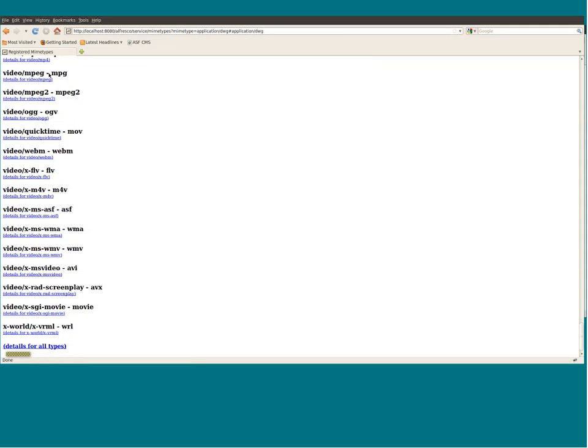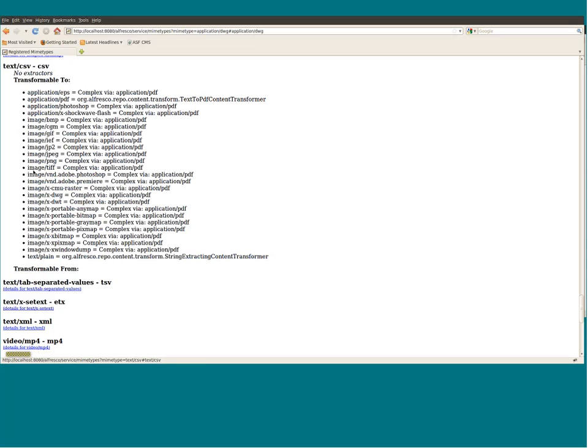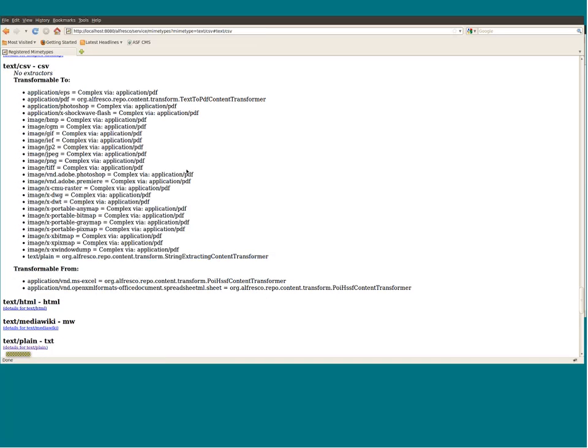If we were to go and look at CSV, there are no extractors available for CSV, unfortunately, because there's no standard way of storing metadata in CSV.